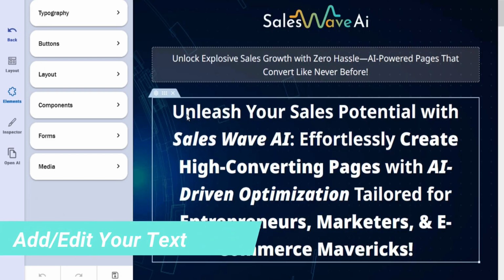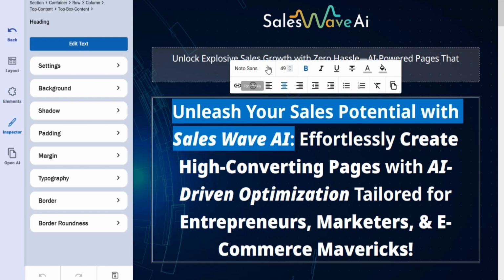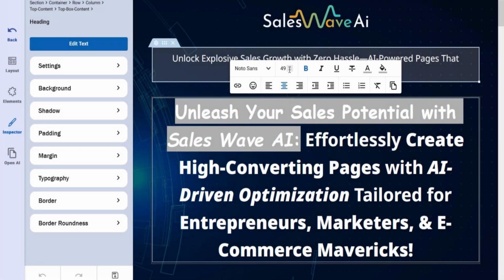You can add or edit text on your page. Change the font and color of the text.